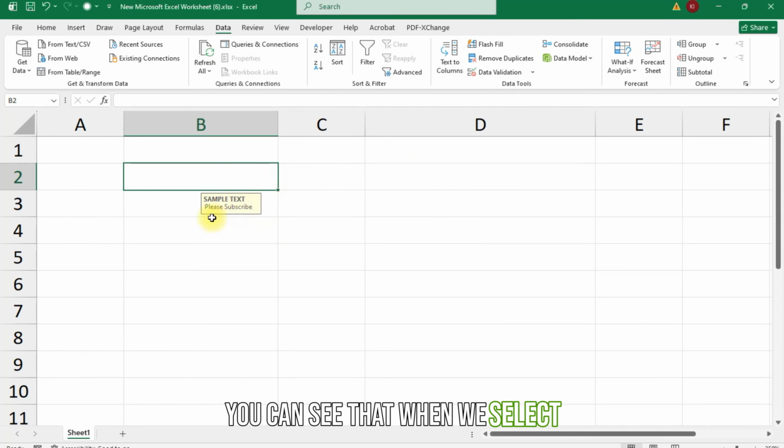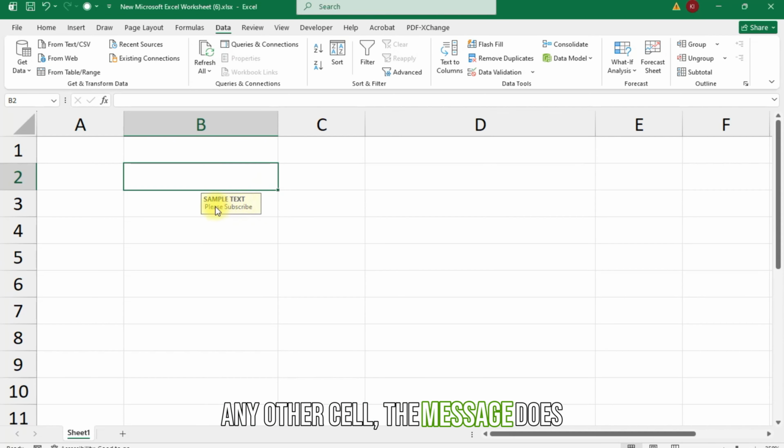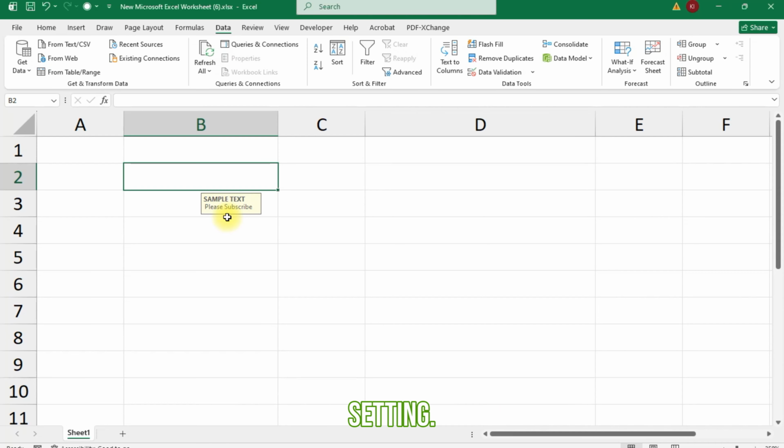You can see that when we select this cell, the pop-up message appears next to it. When we move to any other cell, the message does not appear. It only shows for the selected cell where we applied the setting.